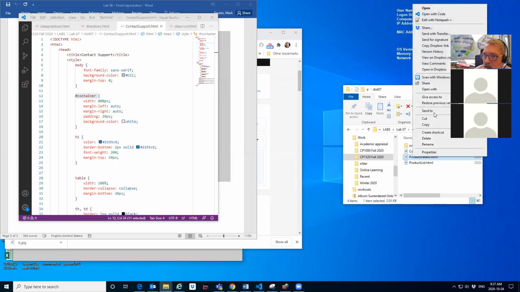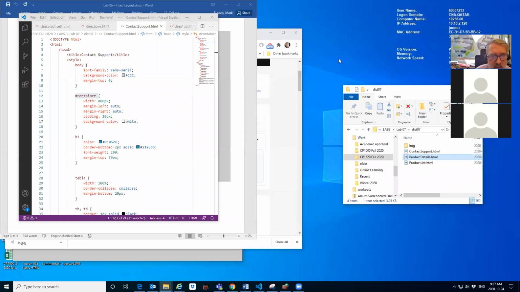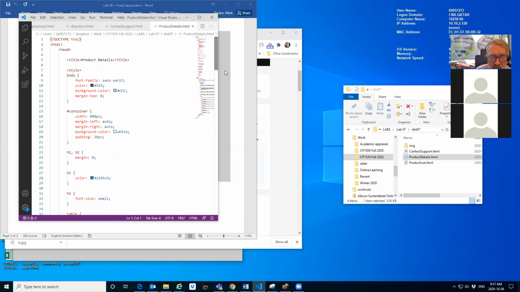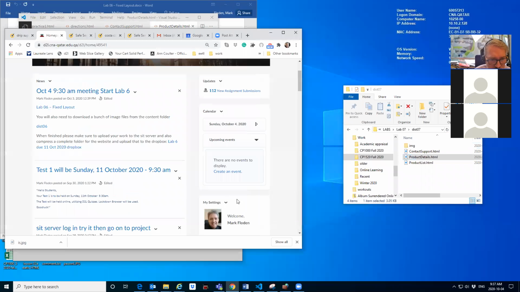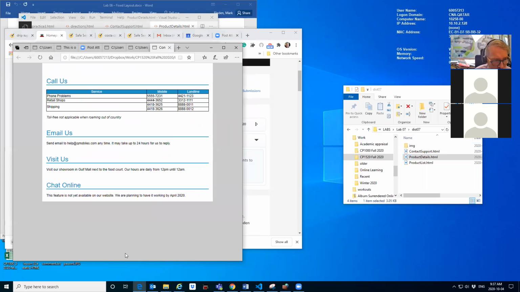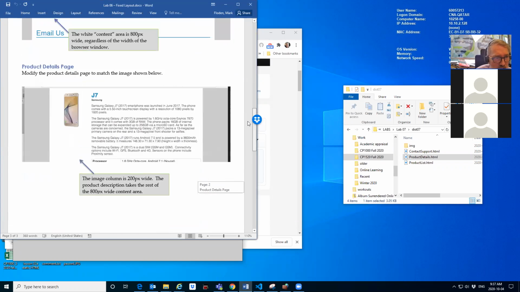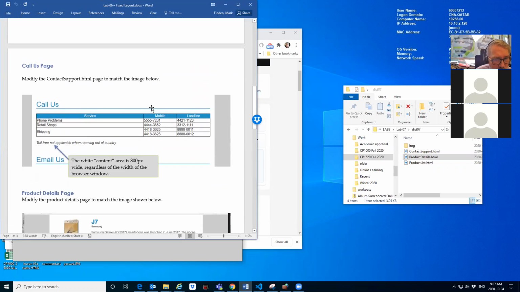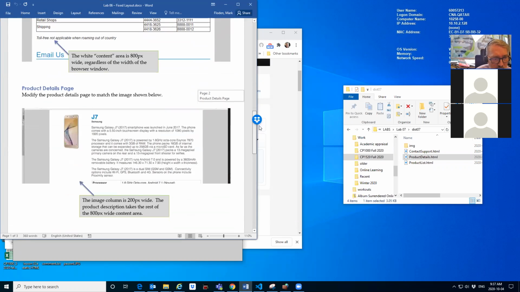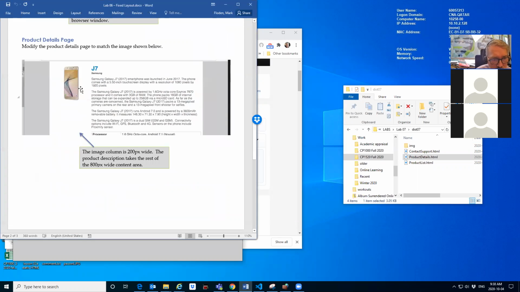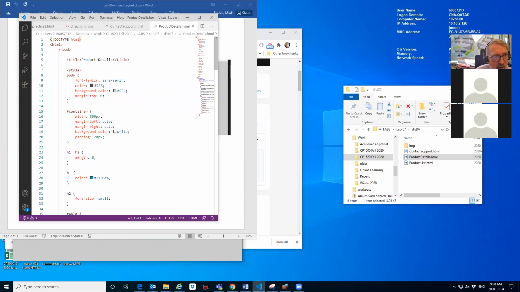The product, that's going to be a little different. Okay, so the product, it's called product details. And if you look at the instructions, that's in a Word document. So that was doing this thing. All we did was we put it into a container. Here we need two columns, and one of them is going to be 200 pixels wide. So it's a little bit different. So let's go ahead and look at that.